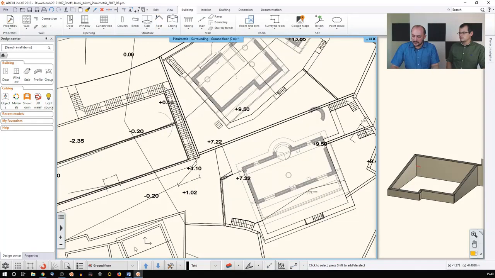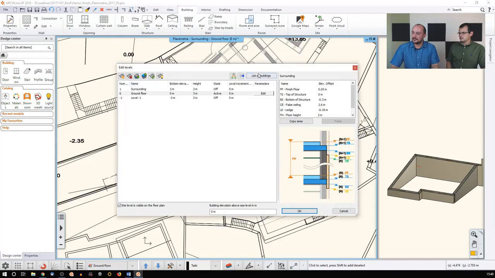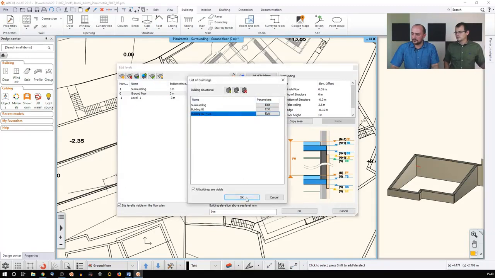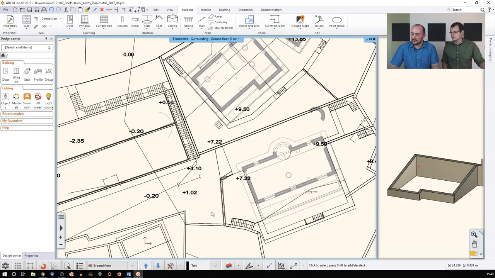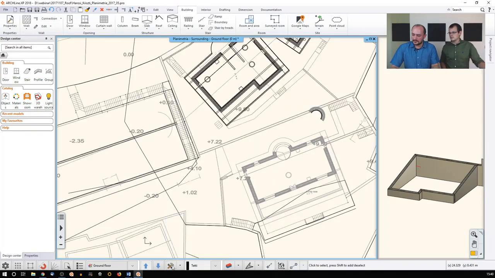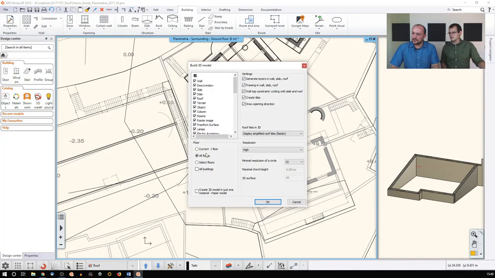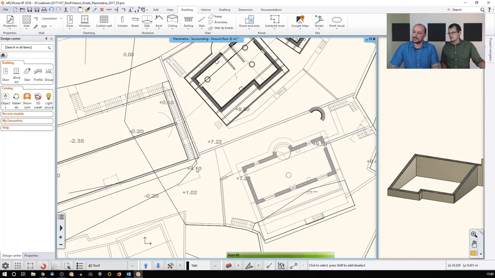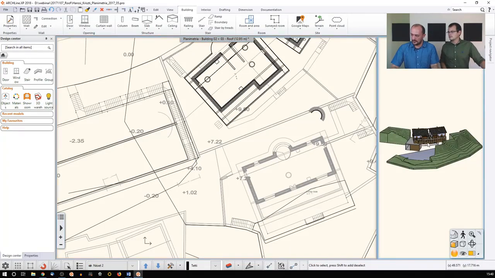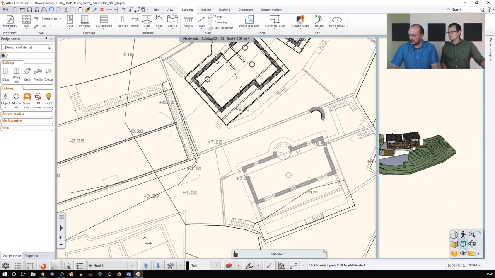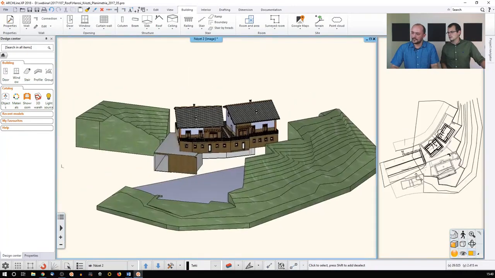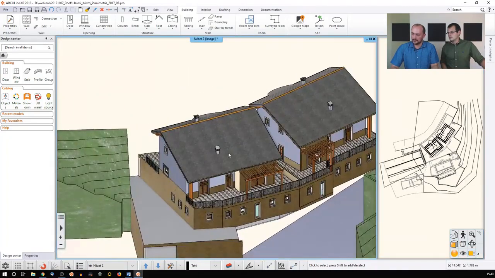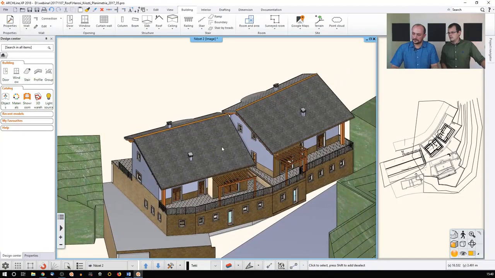So let's just go and find the proper building, and it's this one. Let's just rebuild the 3D. Now I'm only interested in that building. I don't want to see all the buildings, so let's just rebuild it this way. And then I will insert a dormer roof here, and then I will also show you how to use the regular roof window.